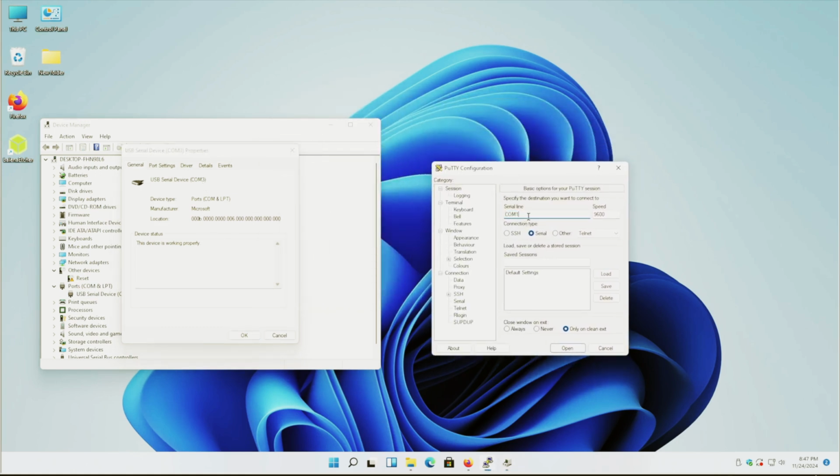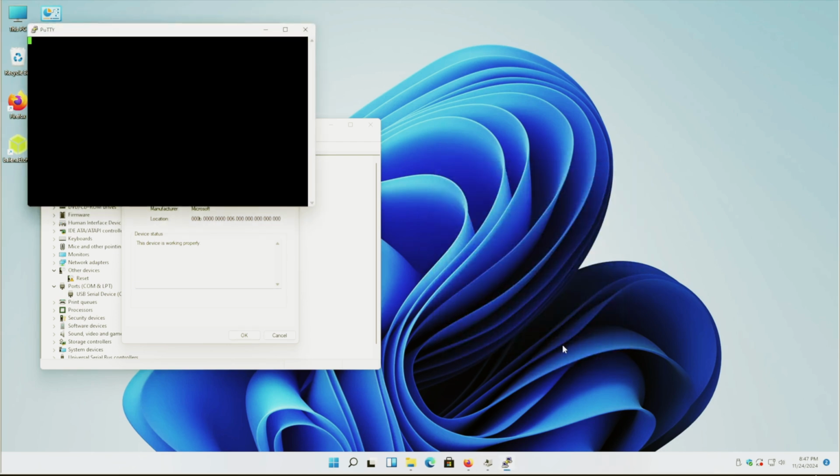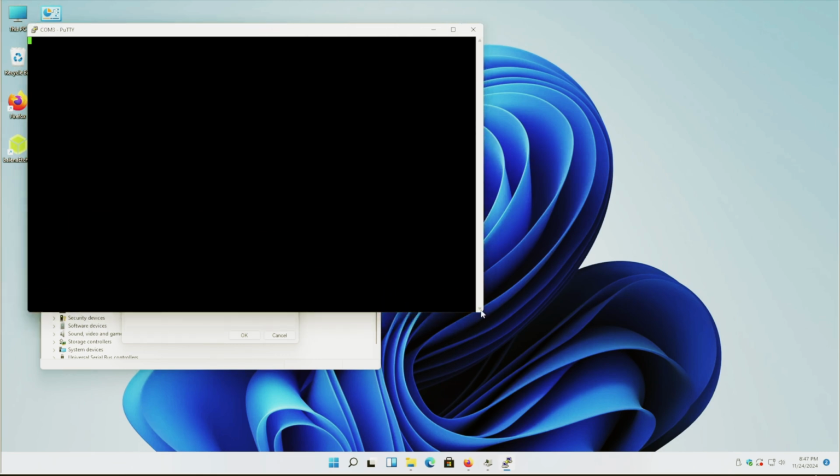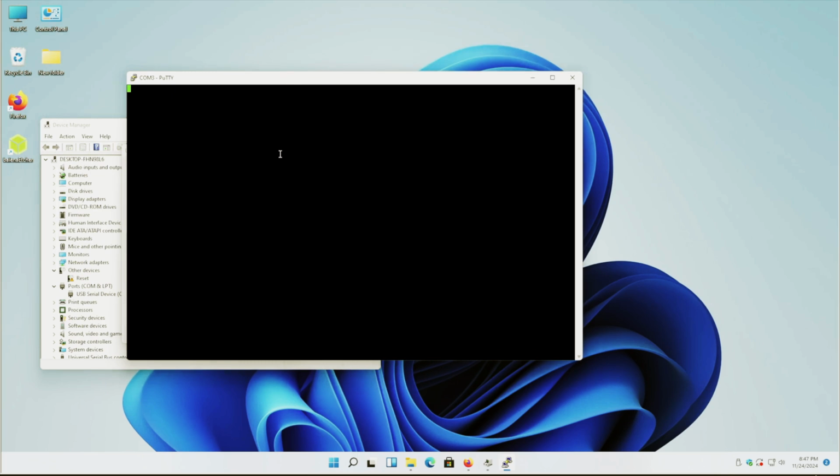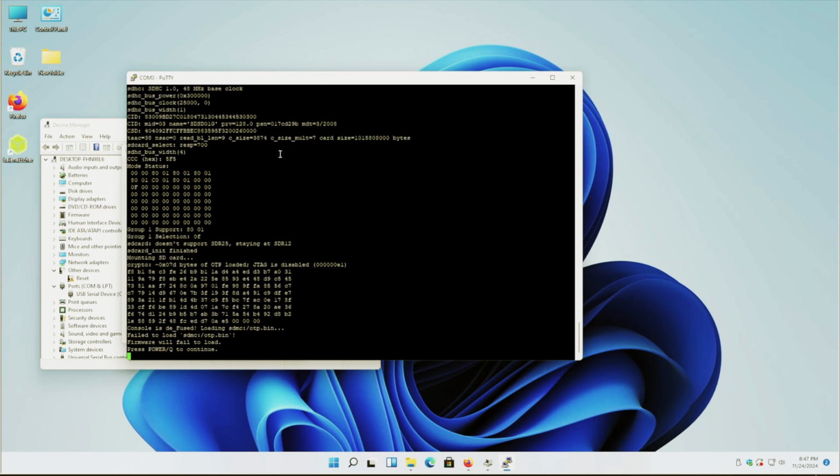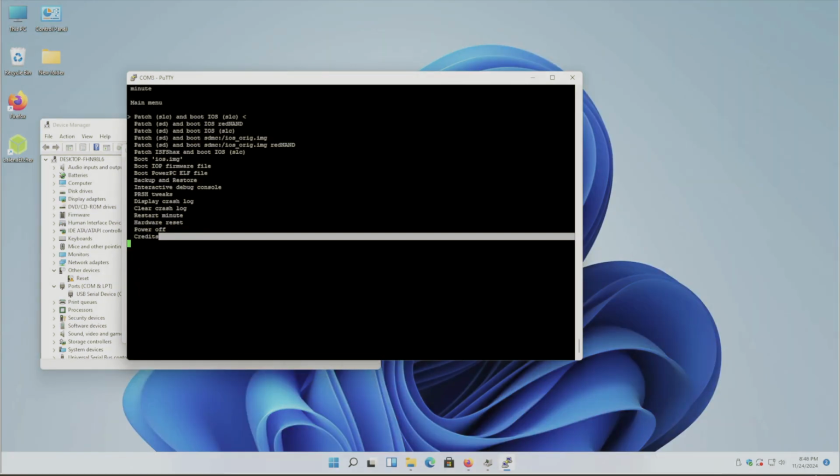We'll just come back over here. We're going to change this to COM3, and then we're going to hit open. And what I'm going to do is I'm going to turn the console on, and what we should see is a readout. Oh, and there it is. Anyhow, that is the serial console and how to connect to it.